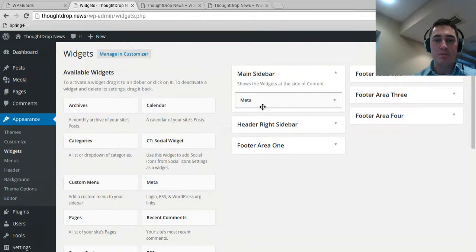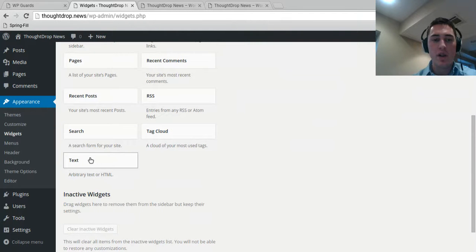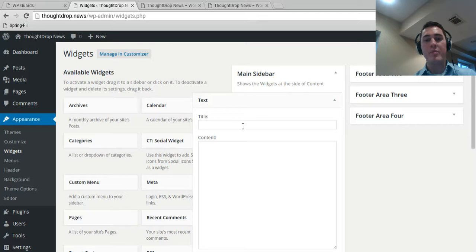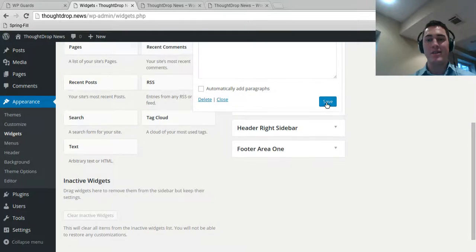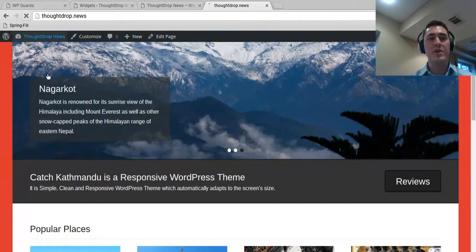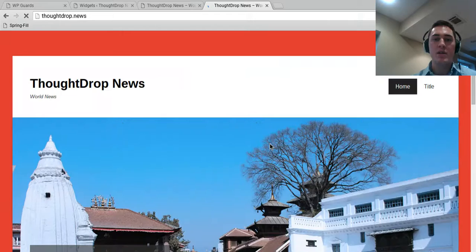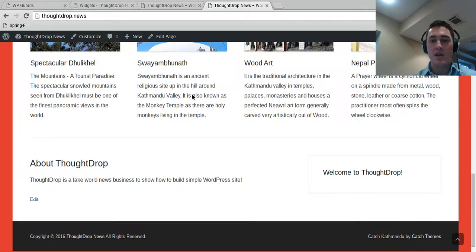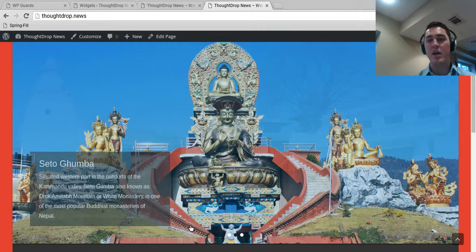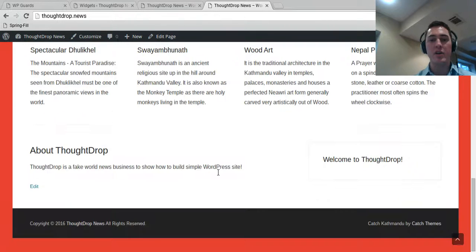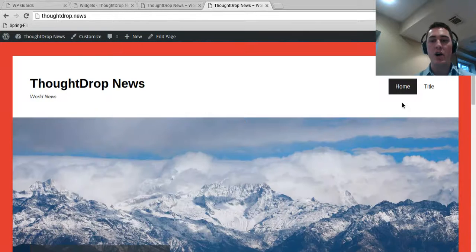A lot of times there's a lot of stuff you're not going to want. Let's say instead I just want text on that sidebar, welcome to Thought Drop. And that's all I want. Save this. And so now when I go to thoughtdrop.news, this is that main URL again. So notice the main thing. Welcome to ThoughtDrop, and I have this about ThoughtDrop. Great. Homepage looks fine.